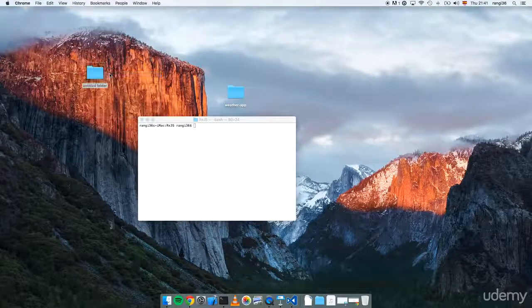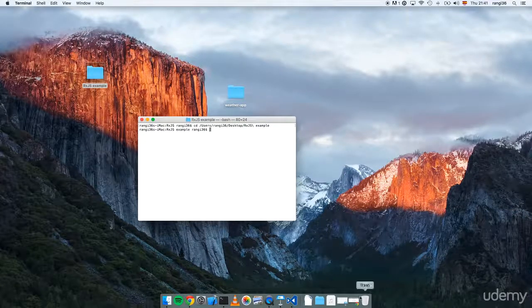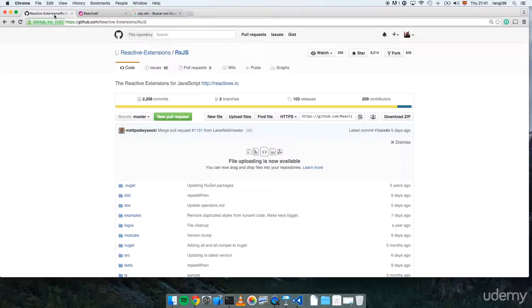Let's create a folder for our example that is going to be Rx example. Let's point in our terminal to this folder, and now we go to, by the way, this is a GitHub repository of RxJS. So I stay here a little bit so you can copy the URL.